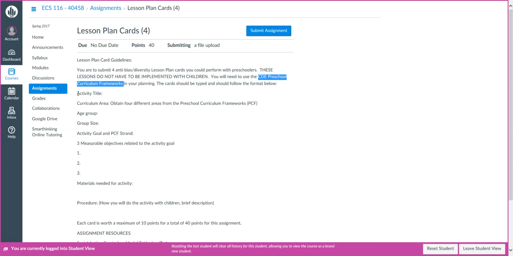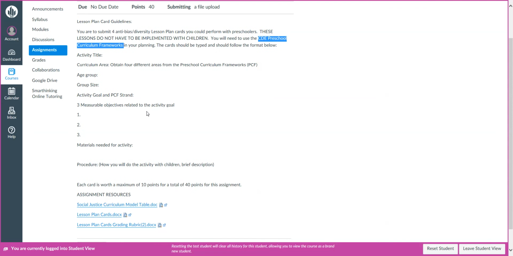So you would actually be able to copy and paste this into a Word document and then go ahead and fill in the title of the activity, what the curriculum area will be, and know that you're going to choose from one of the 4 different areas in the preschool curriculum frameworks under the social studies area. So we're not going to be doing math or language or any of those. We're looking specifically at under the social studies area of the curriculum frameworks. You would pick one of those.